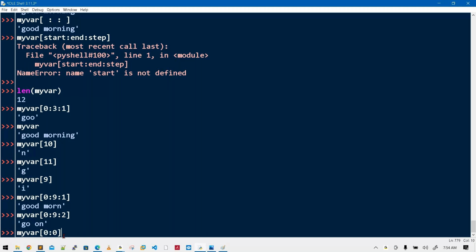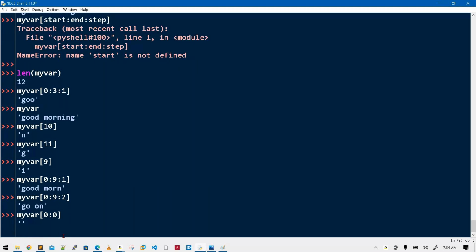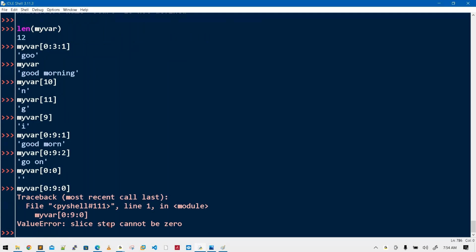Okay. Nothing. What about 0? 9, colon 0. What is the step? There is no step. Twice step will not be there, because you are not jumping. If you are not jumping, you are still sitting in that same area.